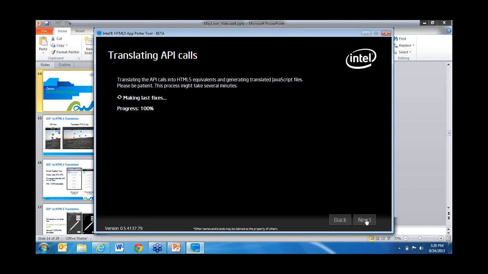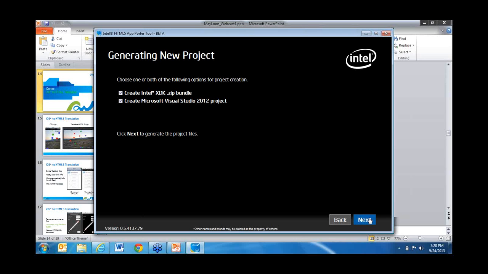The progress is 100%. It's doing the last things. Now, if you look at that, the translation is completed. I finally finished translating from my Objective-C code to HTML code. Next, I click on next.